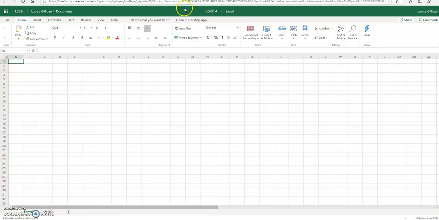Okay. Don't forget to save your work with meaningful titles. So I'm going to call this class example. Just click on, give it a name, and click off, and it'll save automatically in your OneDrive in the file name class example.